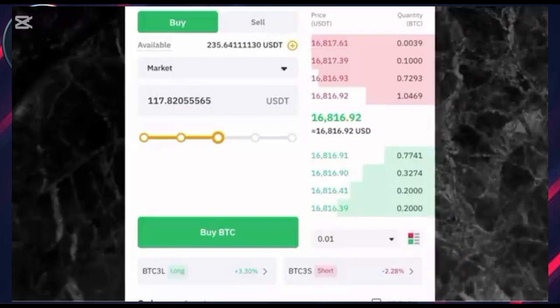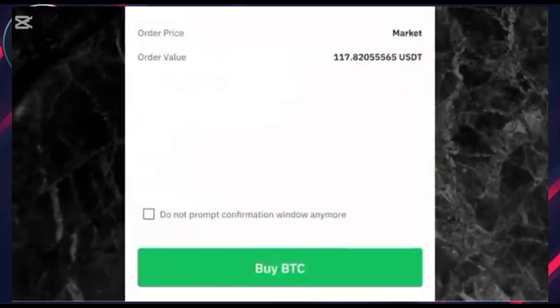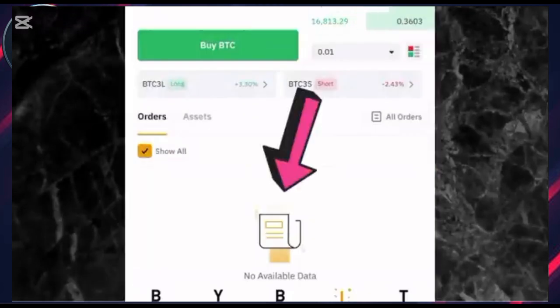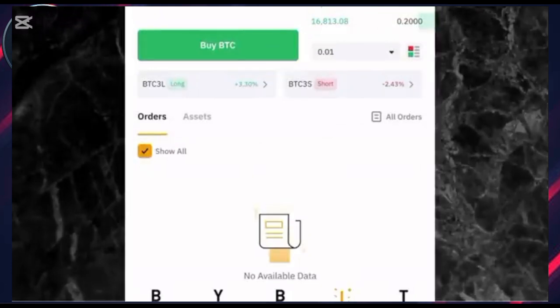If I tap on buy BTC right now, this order will go in immediately and I will have BTC in my wallet. So let's check it out. Once I tap on buy BTC right here, it asks me to confirm my order, and I'll tap on buy BTC. Now for this market order type, you will notice that the order is not in the open orders right here. You can see that it is blank.